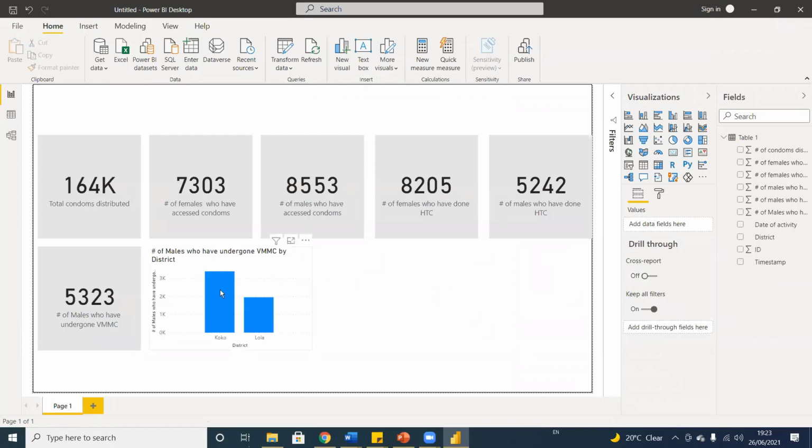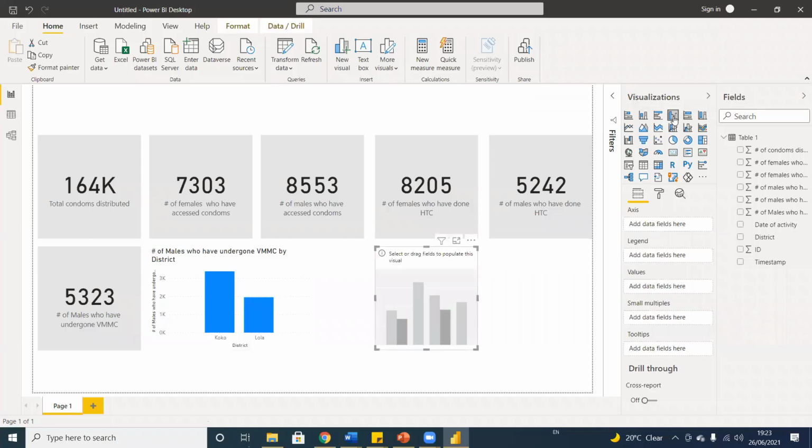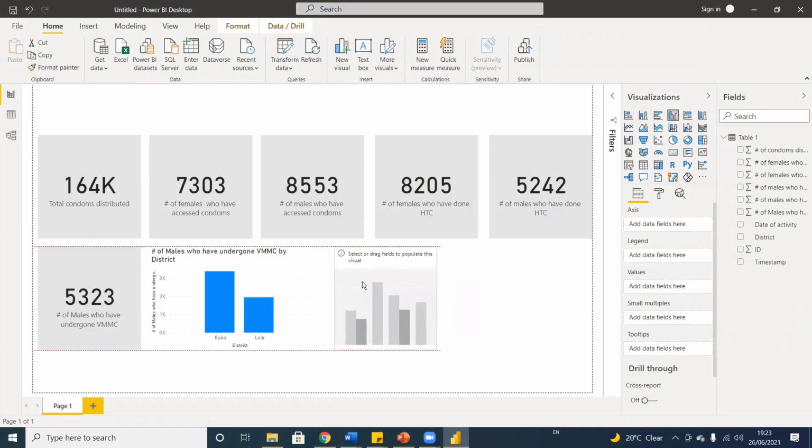So it looks like most of the males who have undergone VMMC are on here. Now I'm gonna add another one, okay? I'm gonna add another one, and it's also going to be a clustered column chart. I've added it, and you can see it's right here.